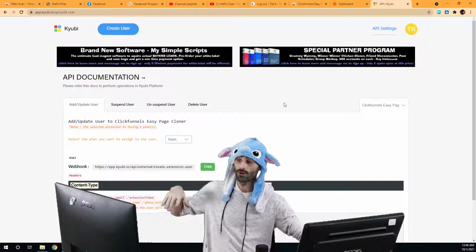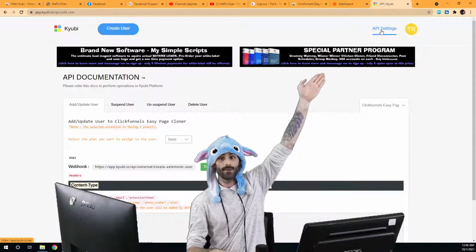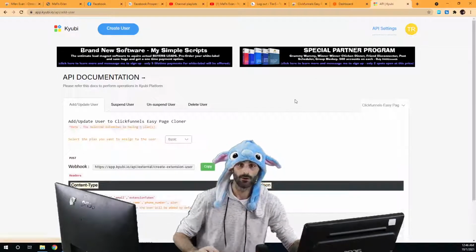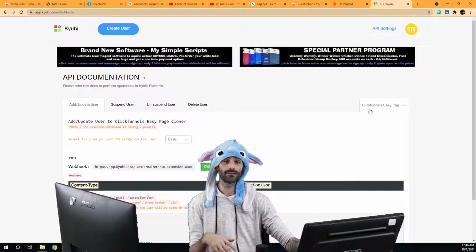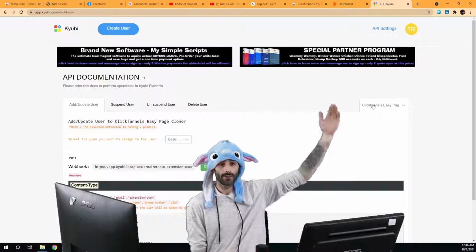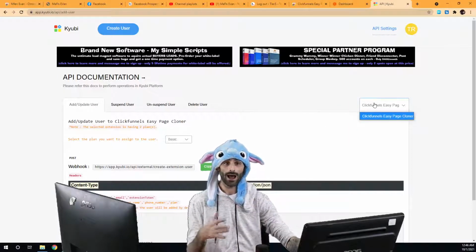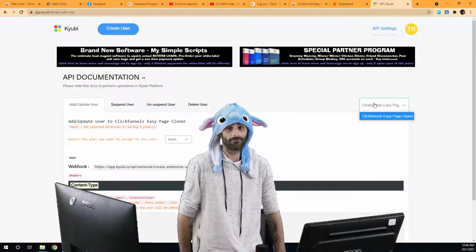So to use our APIs, all you're going to do is click right up here where it says API settings. You're just going to click on our API settings, okay? So now once you've clicked on our API settings, a few things that you need to know. Over here on this right-hand side, you will see a drop-down which will have access to all the different extensions that you actually have access to.